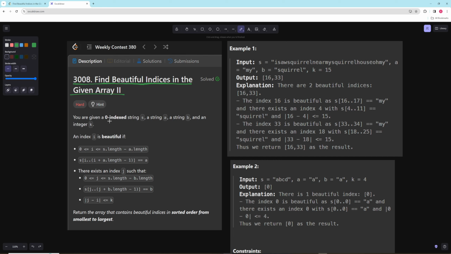In this problem you're given a 0 indexed string S, string A and string B, and integer K. This is kind of confusing, so let's walk through exactly what it means. What it means for an index to be beautiful, let's look at example 1. You're basically trying to find every index where the string matches A, and then you're trying to see, is there an index where the string matches B, and is that difference less than or equal to 15?